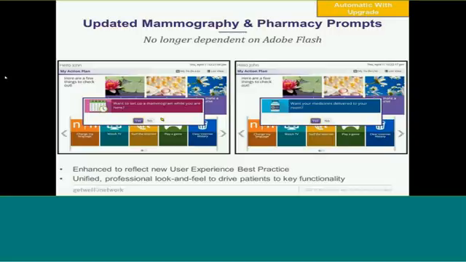Our updated pharmacy and mammography prompts provide a sleek, updated look and feel to these high-value features. A significant number of our clients use pharmacy delivery prompts and mammography prompts to help drive ROI, both by preventing readmissions for patients who didn't go home with the correct medications and by keeping revenue within the hospital system.